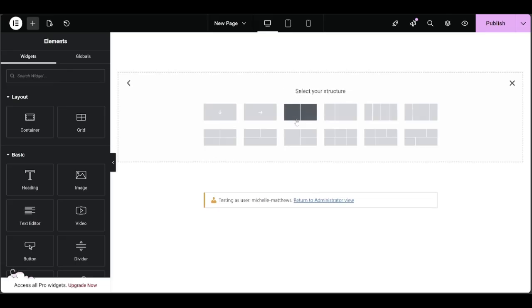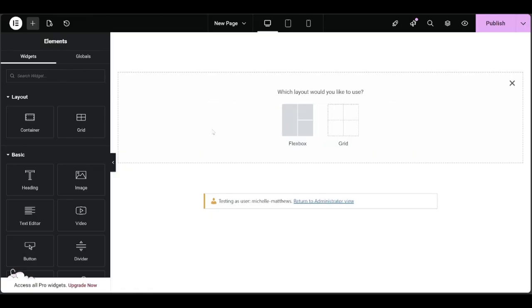So the first thing you need to do is choose whether you want it to be a grid or a flex box. Now this is going to be determined based on you and what you're creating. And if you guys want a separate dedicated tutorial going through the differences between a flex box and a grid, I can do that for you guys. If you want that, just comment that down below.